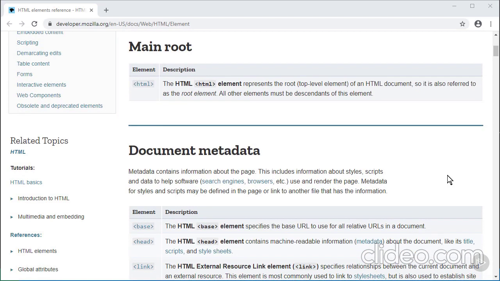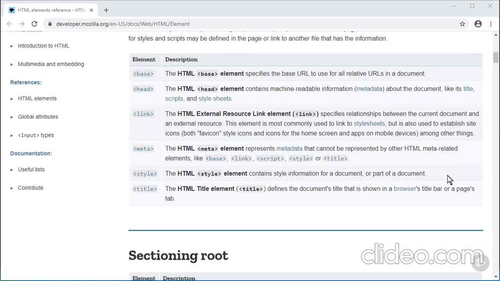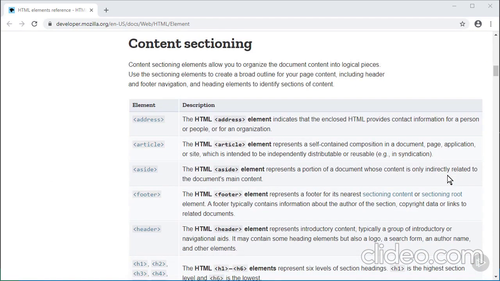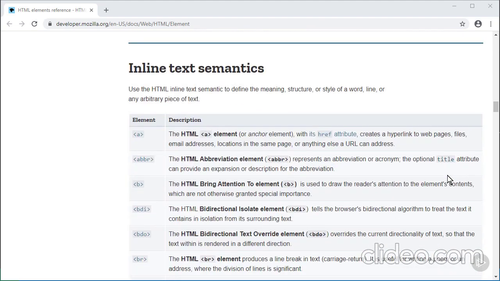So every page will start off with an HTML element. Usually there's a head element in there as well, along with a body element. And you've seen these in the examples that I've shown you so far. But then things start to get a little more granular. So there's content sectioning elements, elements specifically for text content, elements for inline text. And what we mean by semantics here is by using elements that describe information about the text that's within a web page.